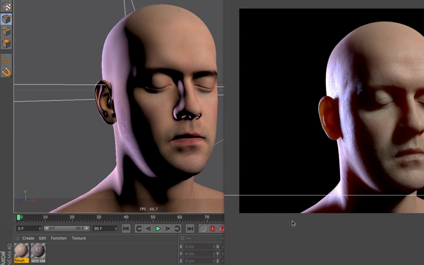Cinema 4D Release 13 has an all-new subsurface scattering shader, which has amazing quality. But what's also important for you is time, of course. So how do you save time when rendering?